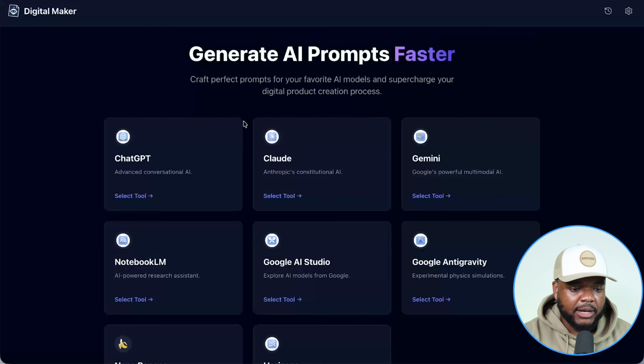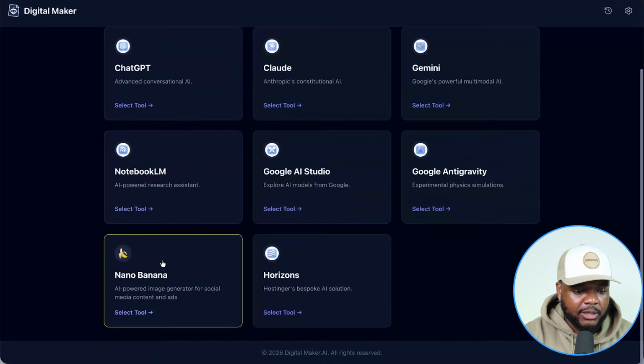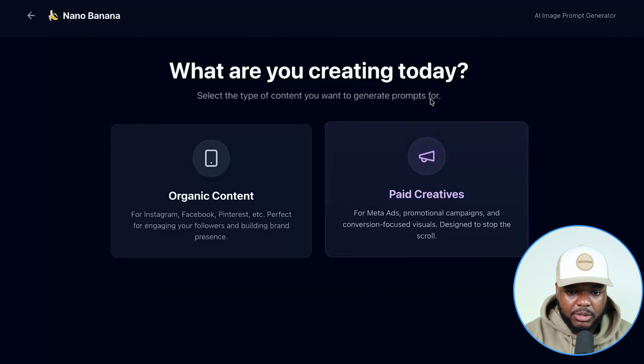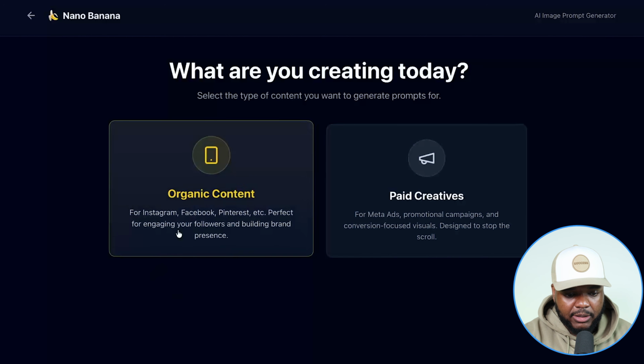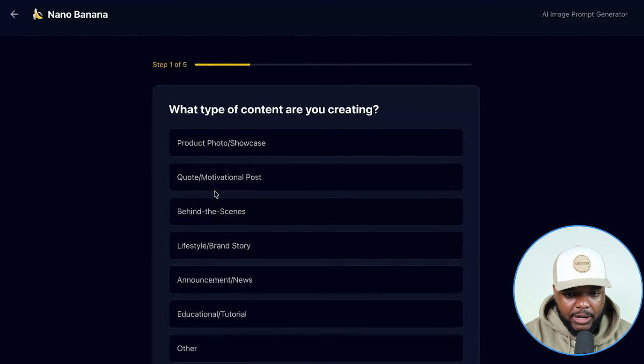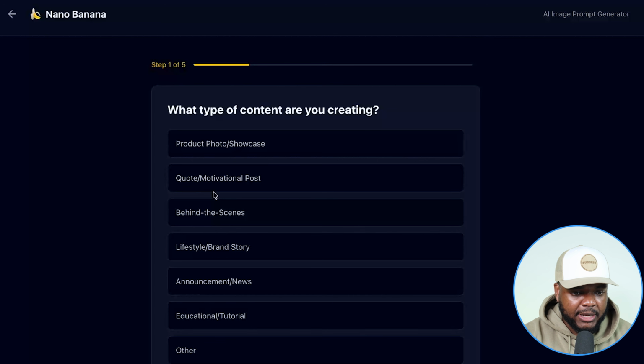Don't forget, you can go back over to the prompt builder, click on Nano Banana. Yes, I showed you how you can use it for paid meta ad images, but you can also use it for organic content. And if you click on this, you're going to be able to build out a prompt using Gemini. It's going to give you back a custom prompt library.